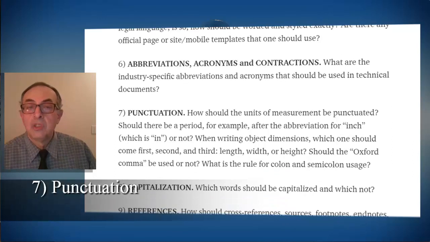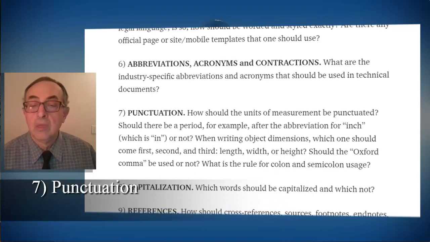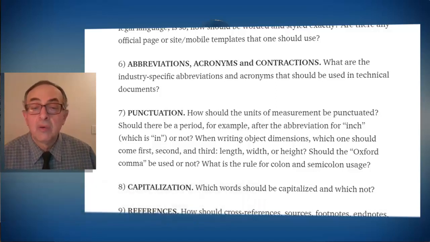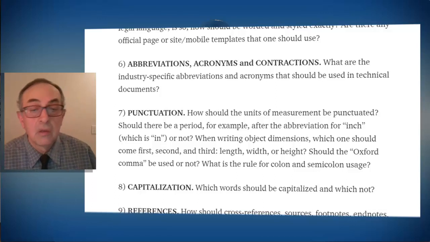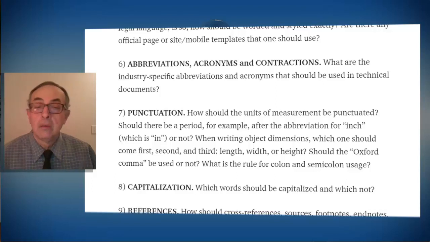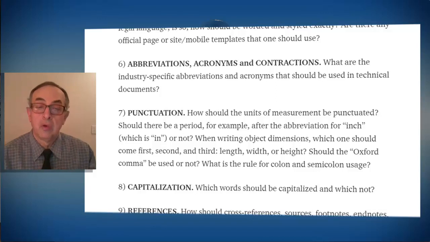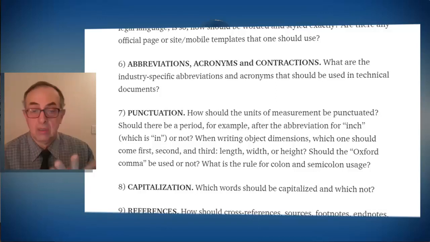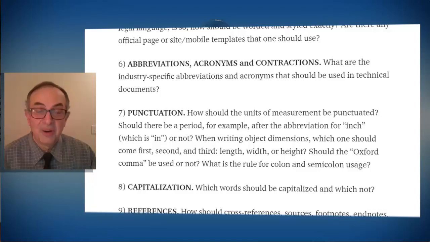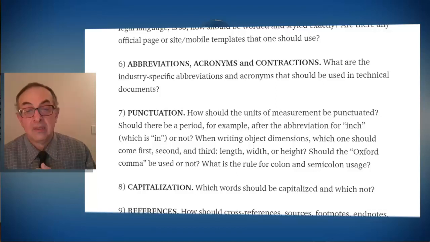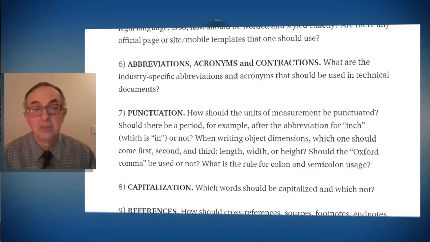Punctuation. How should the units of measurement be punctuated and written? Should there be a period, for example, after the abbreviation for inch? And when writing the dimensions of a 3D object, for example, which one should come first, second, and third: length, width, and height? Or the famous Oxford comma. Should we use it or not? And the rules for colon and semicolon usage, etc.